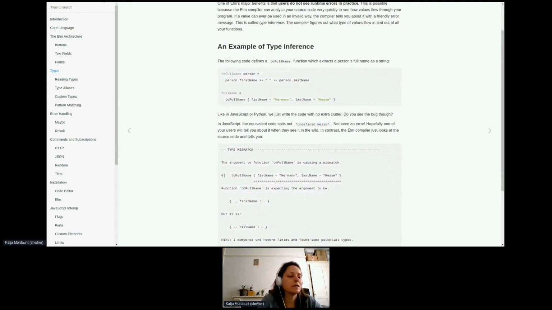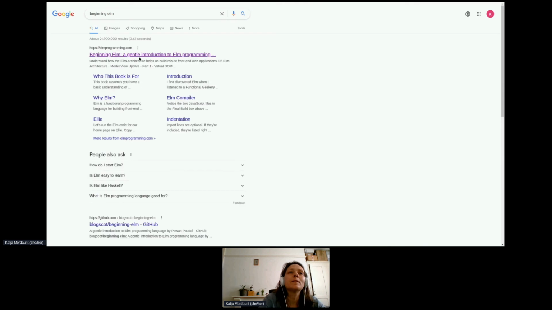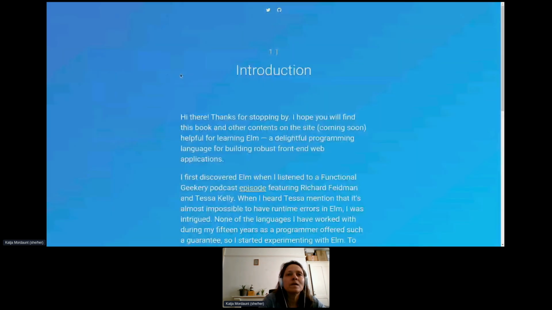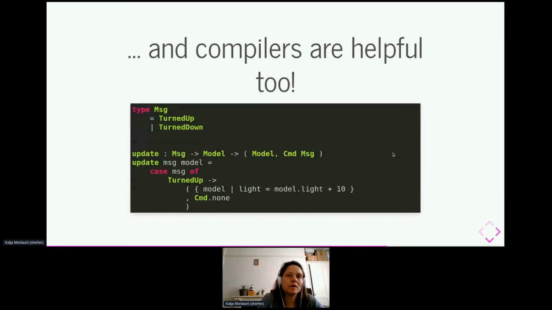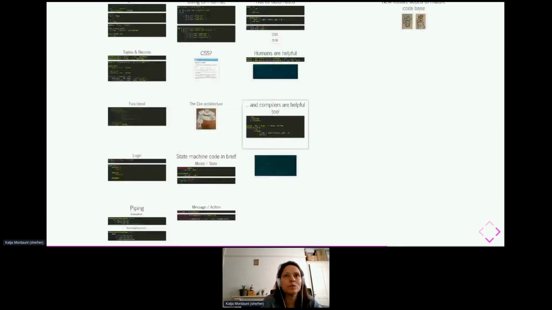There's another guide actually, which is called Beginning Elm, I think. I do have some in my slides, but I couldn't find them as easily as I thought. Let me share that. Let me share my slides back again. I also can't remember how to get the overview of all the slides.